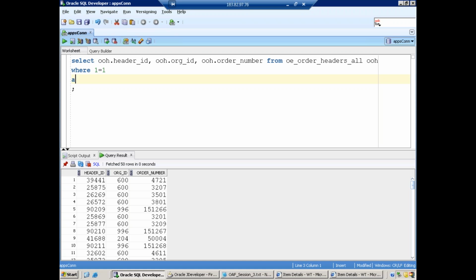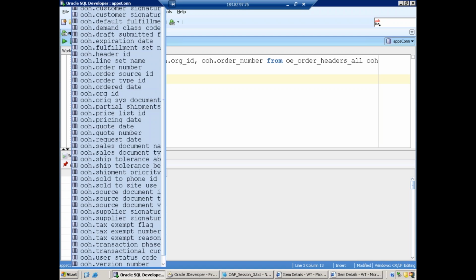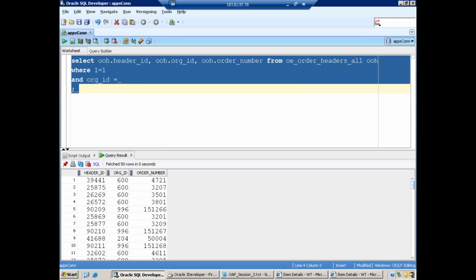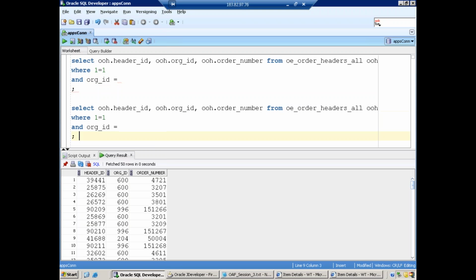I'll show you clearly here. Either we have to write logic with org ID is equal to something like this, or and order number is equal to something like this. Either we have two AND conditions, or we have to add only one condition, isn't it? That is how the query should be. Either instead of org ID we should have order number, or in the second case we should have an AND condition for both.